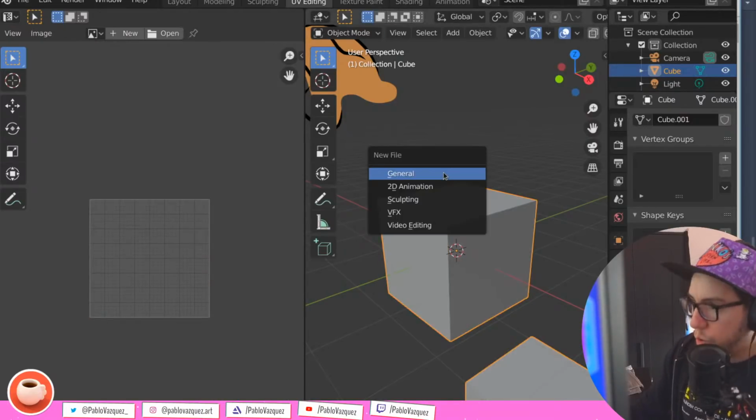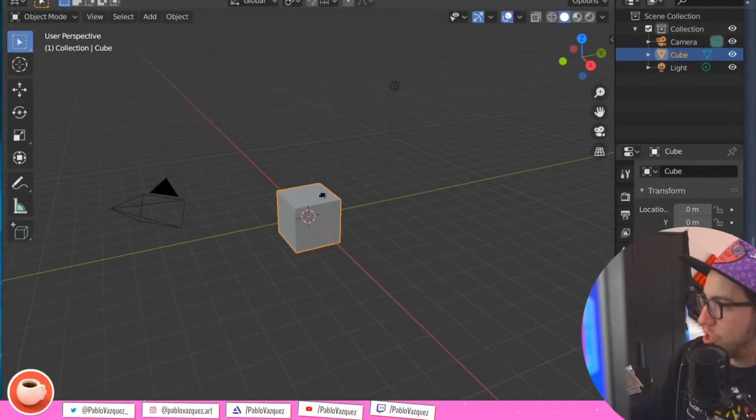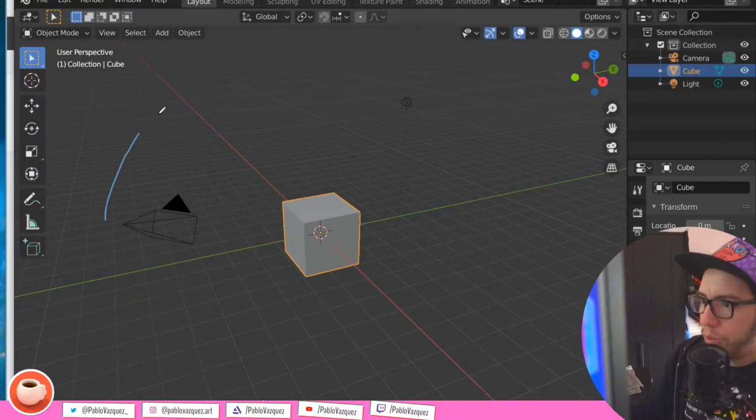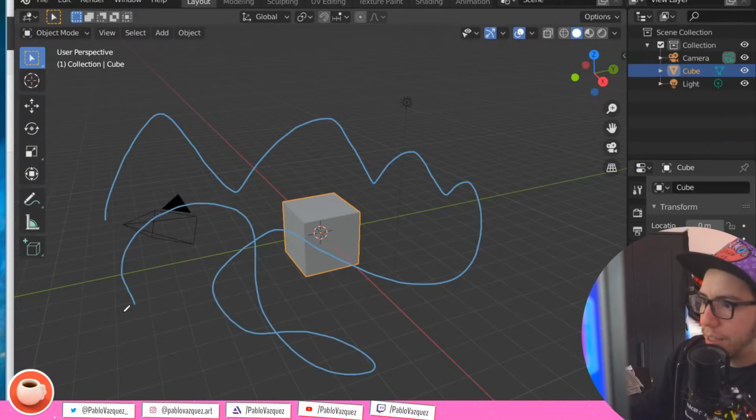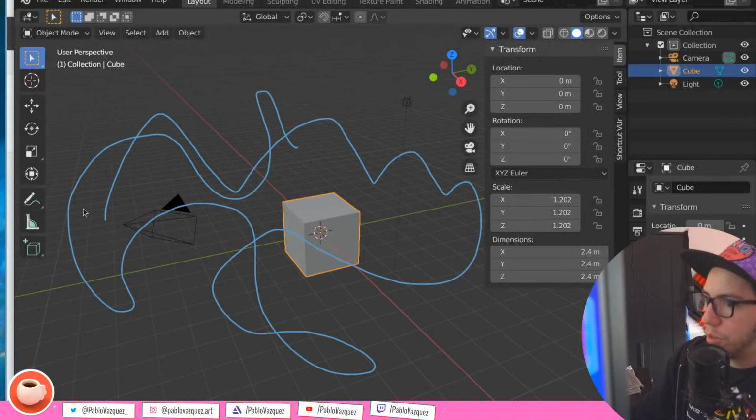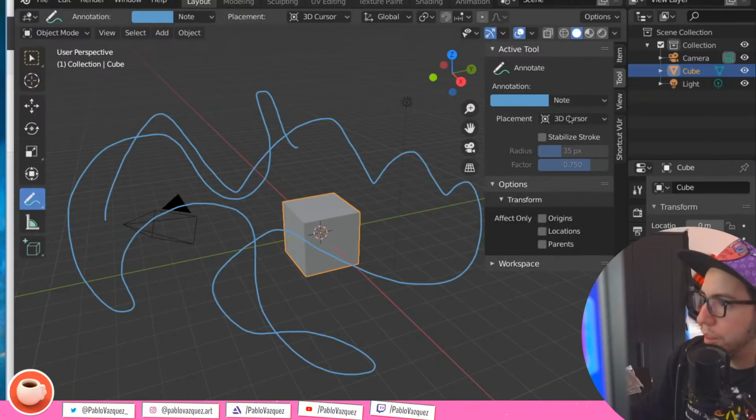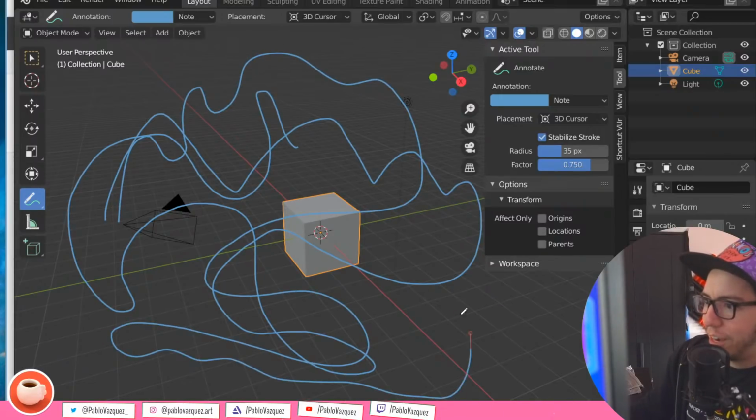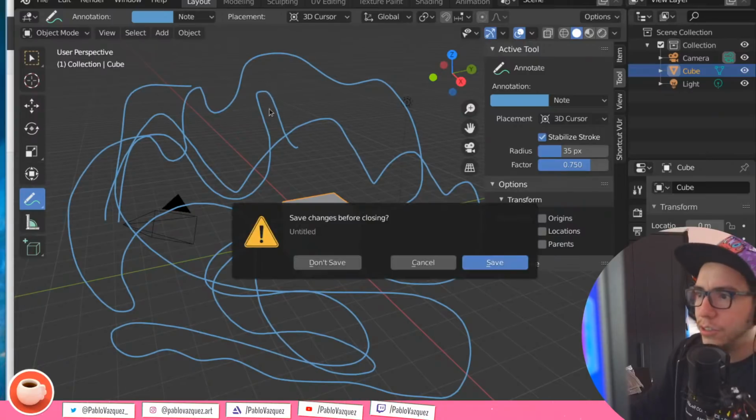The Annotation tool has a new stabilization option. When you are using the Annotation tool, you can also now choose the stabilization, and basically it's gonna have this little trailing dot that allows you to make more stable strokes.